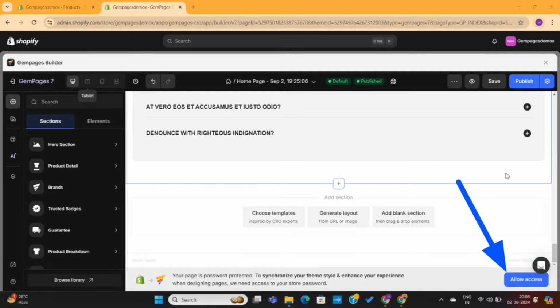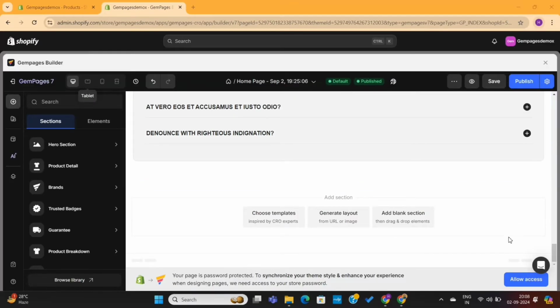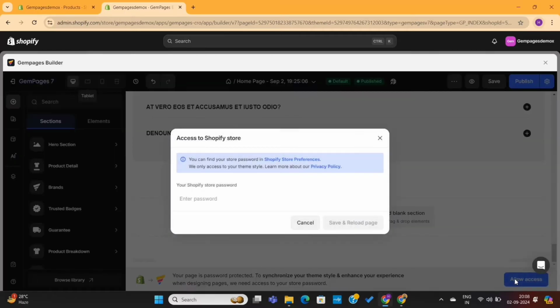Right at the bottom of the Gempages editor, you will see this message asking you for access to your store password. Since we are on a trial period of Shopify, our store is currently password protected. In such cases, we need to share our store password with Gempages so that the editor can work without any technical difficulty. To do that, you need to click on this Allow Access button.